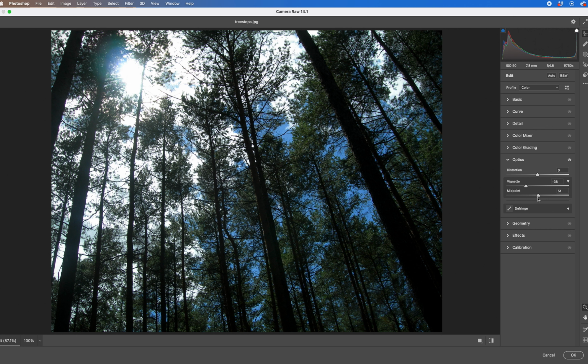Now if we click this pointer, we have a control over the midpoint as well in our vignette. These vignetting controls are there to deal specifically with or correct the vignetting that can be caused by lenses, particularly wide-angled lenses. There's another option for vignetting or adding a vignette to an image that you'll find in the Effects tab, and this is where we can add a vignette for artistic effect.